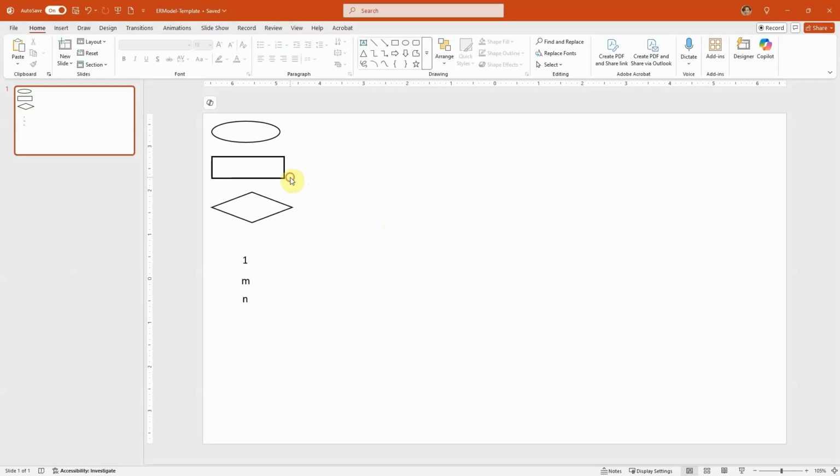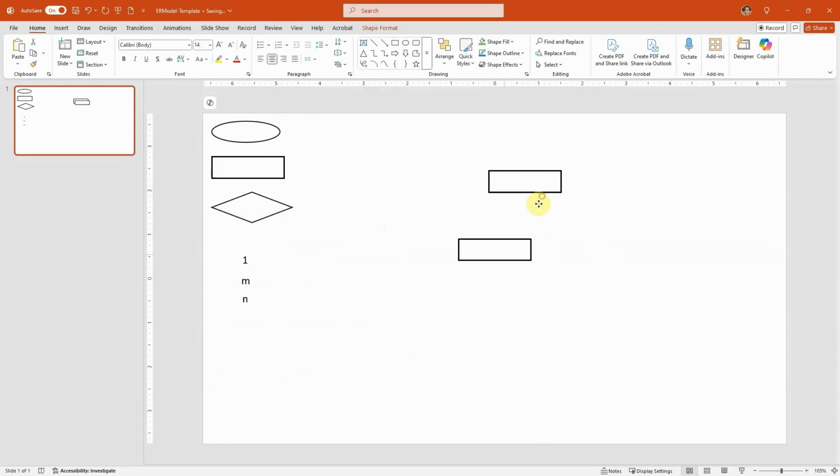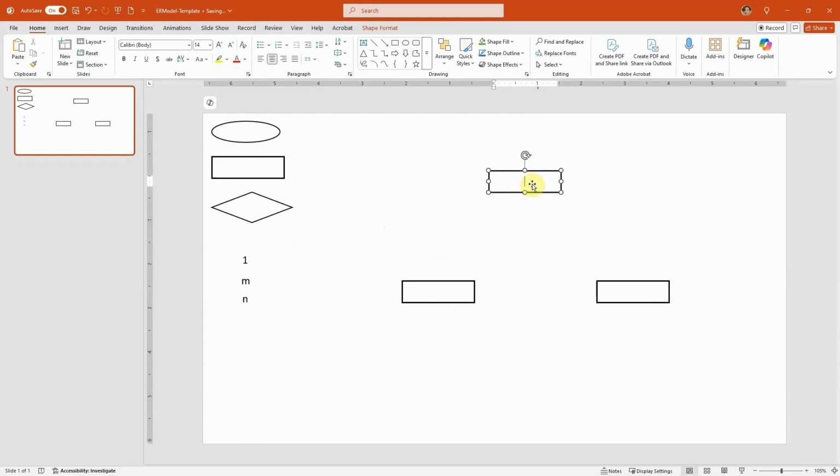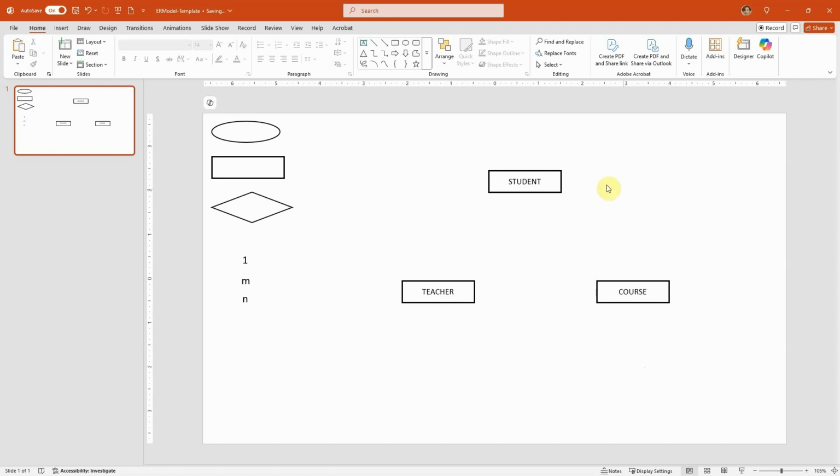Okay, so within a school, the way that you use this, you can copy this and then paste it. Each of our entities is going to be represented by a rectangle. So I'm going to have 3 entities. I'm going to have student. Normally when we do entities, we put them in capital letters. I'm going to have teacher, and I'm going to have course. These 3 will have a relationship with each other.